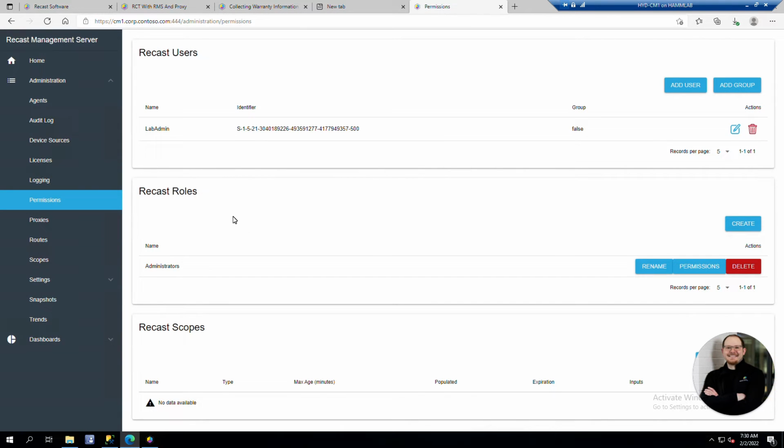And this is going to make it so none of the Recast actions are limited. So if you right-click in the console, nothing will be grayed out for you. So I've got my user account added. It's got an administrator role.